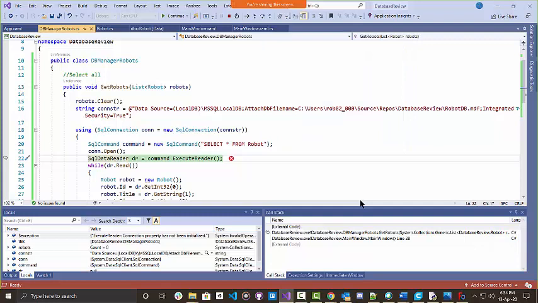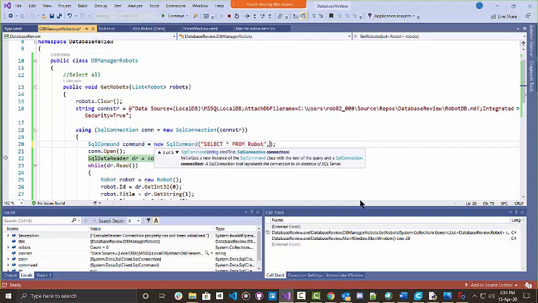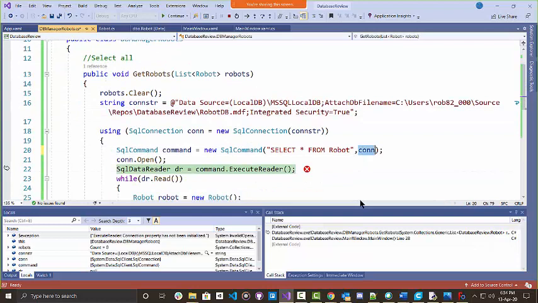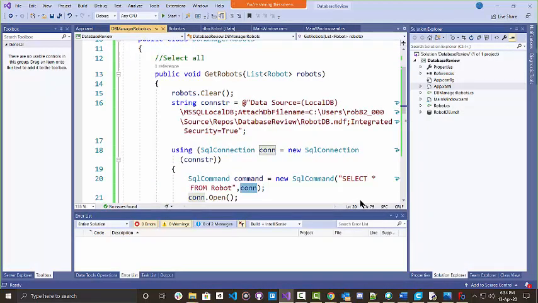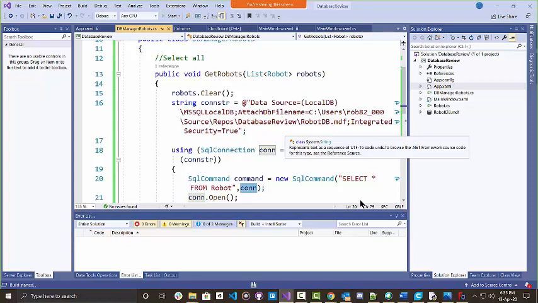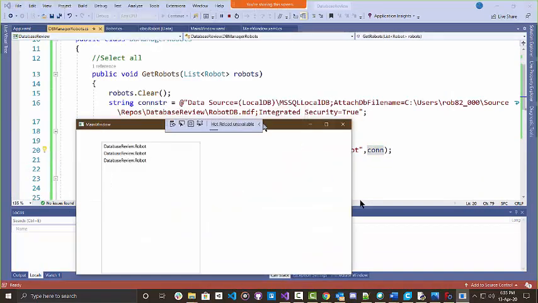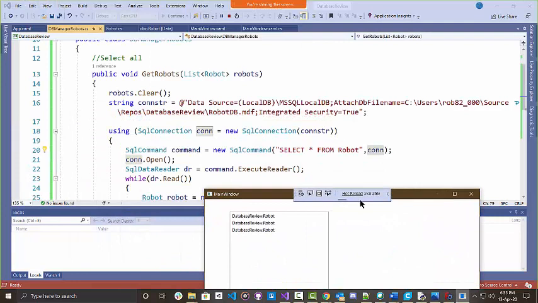Oh, okay. And then also our SQL command needs, we have to set the connection to our SQL command too. So I forgot that, and I forgot to open the connection. Okay, now it opened. So, why do I have DatabaseReview.robot 3 times? Did it manage to read the database?